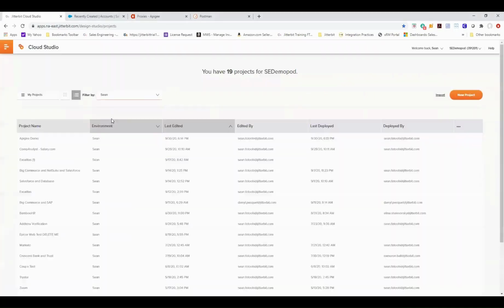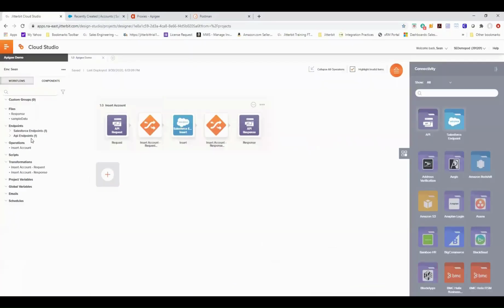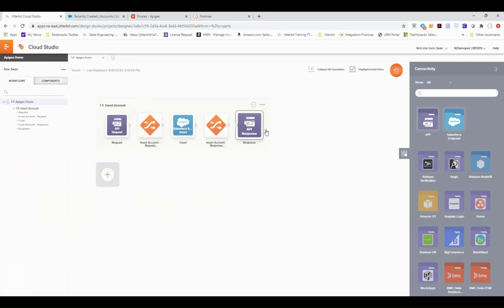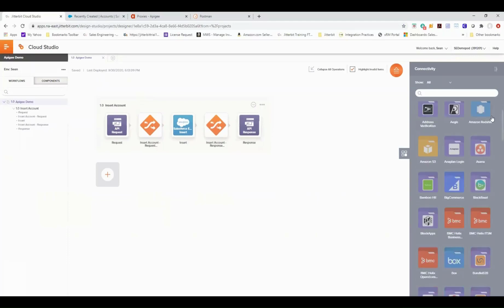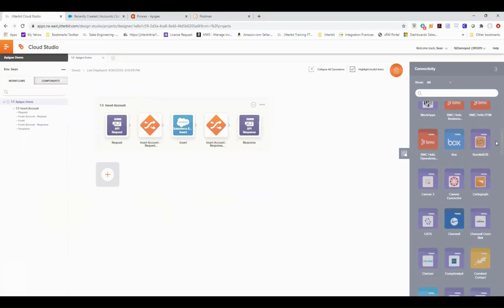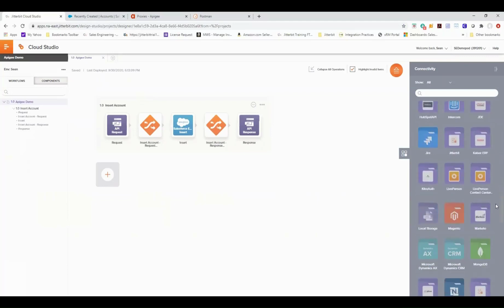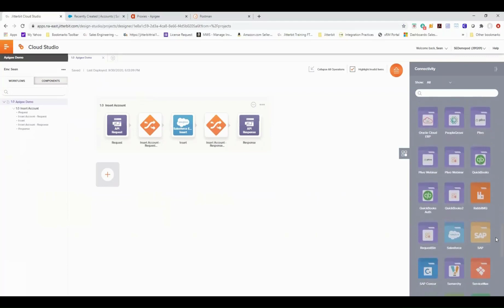I have an Apigee demo project that I've created, and this project consists of some components as listed on the left side, and our workflow, which is responsible for inserting an account in Salesforce. On the right side, we have our connectors, and these could be connectors that you've built through our connector builder, as well as many connectors that are available out of the box with Jitterbit.